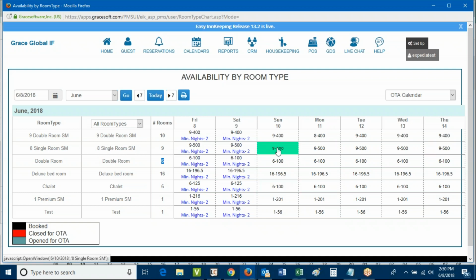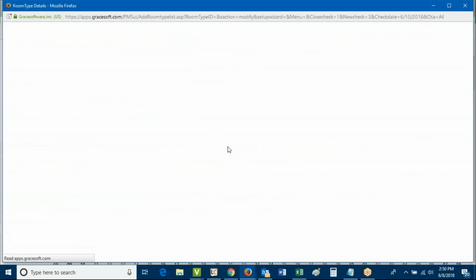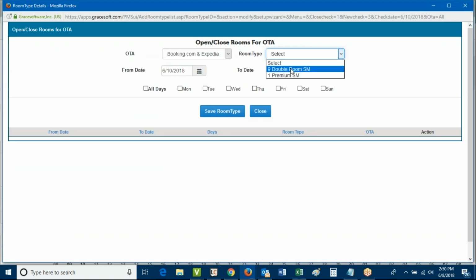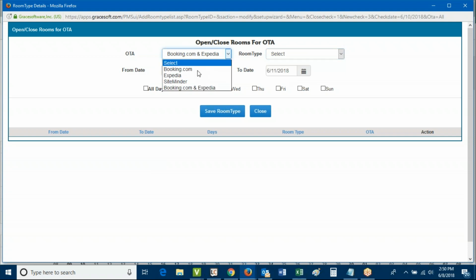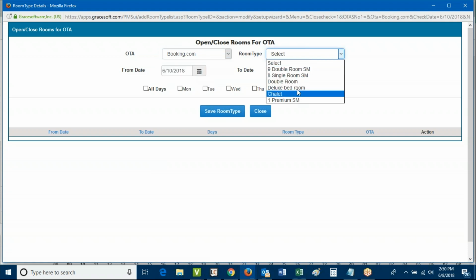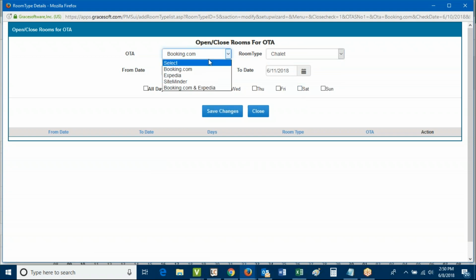So you come here, pick a room, pick a day. It doesn't matter which day or which room you choose. You right click, open, close rooms. And this is why it doesn't matter, because you pick the rooms here. You can go to the Booking.com room types and select the one that you want to close out. It has an Expedia and Booking.com option, but it's better to do them individually.